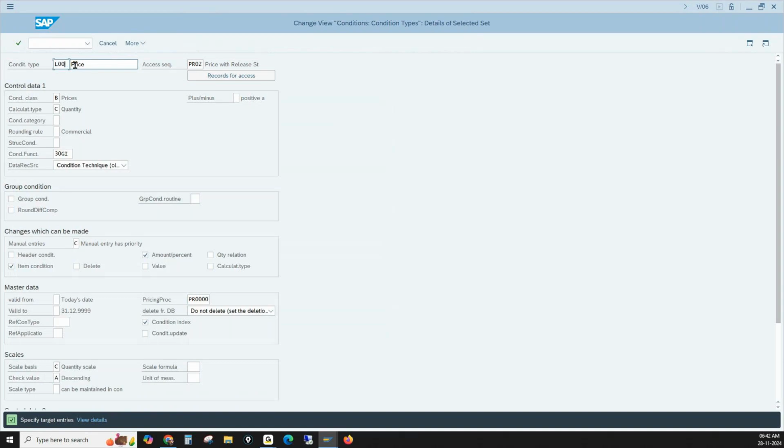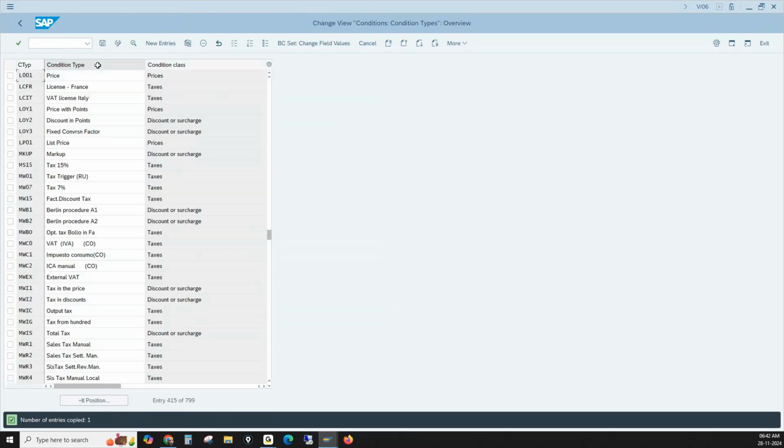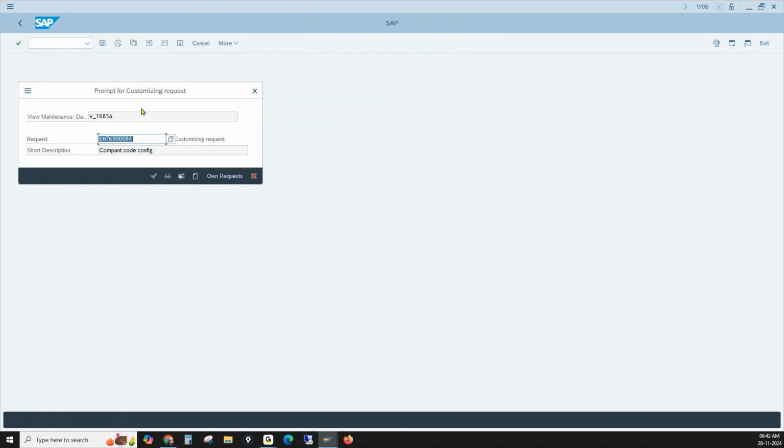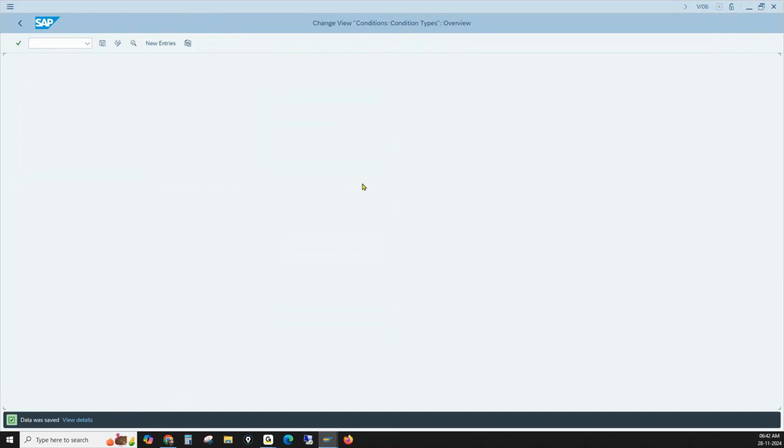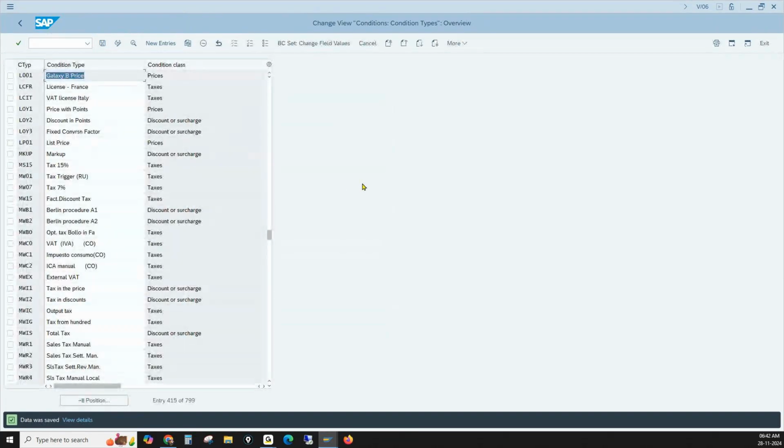I'll copy this and rename it to the same name as our access sequence, L001. So this is our own base price condition. Save it. This is the third step.